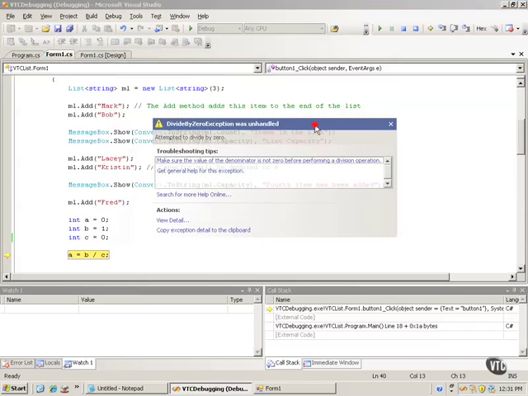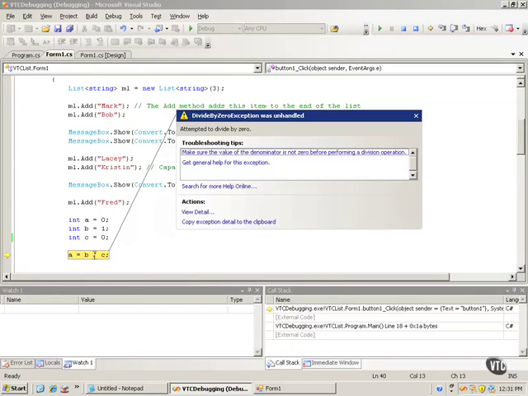You'll also notice that it is pointing to the line, and it has turned it yellow, and you see this little arrow out here. It's turned it yellow and it's telling me here's where the problem is, and it will try to identify the problem. And you'll notice this one says divide by zero exception was unhandled.